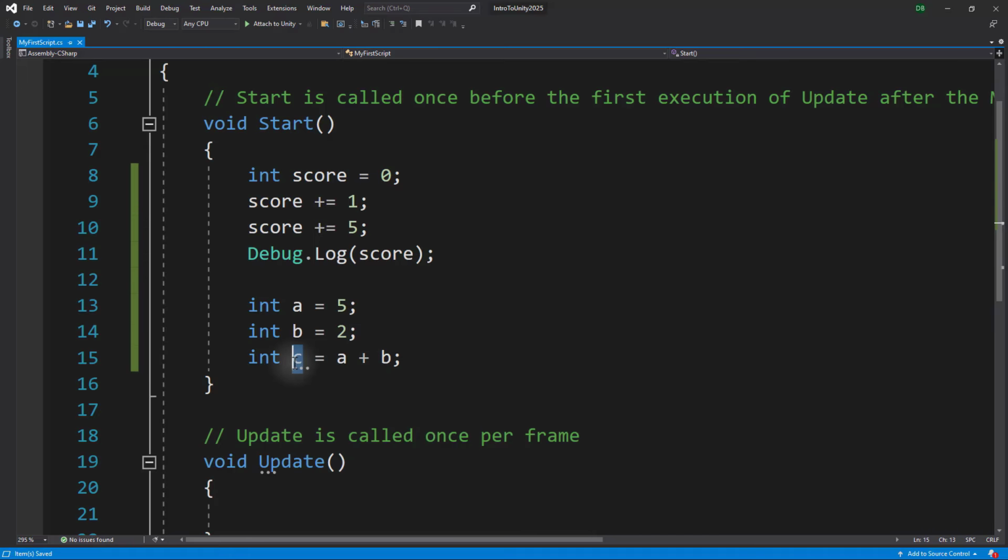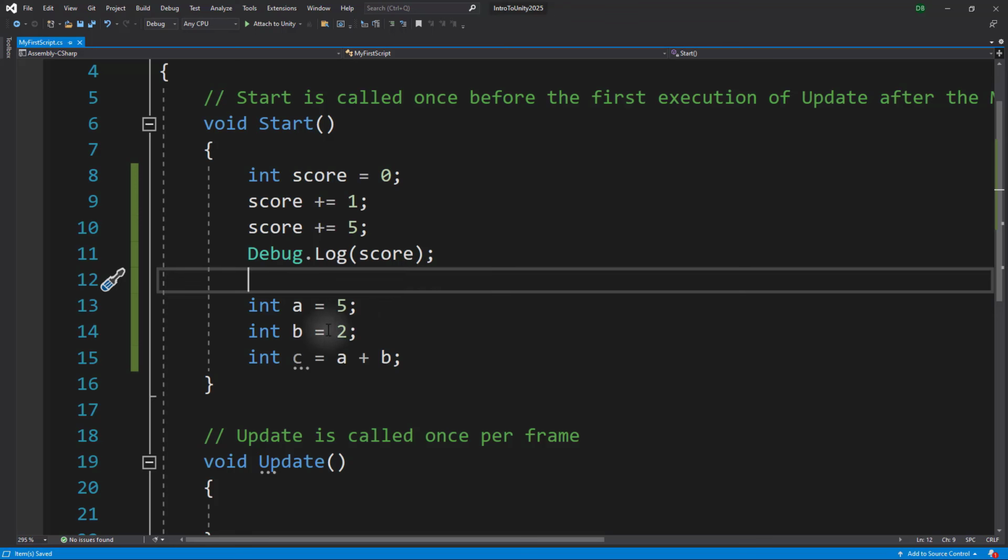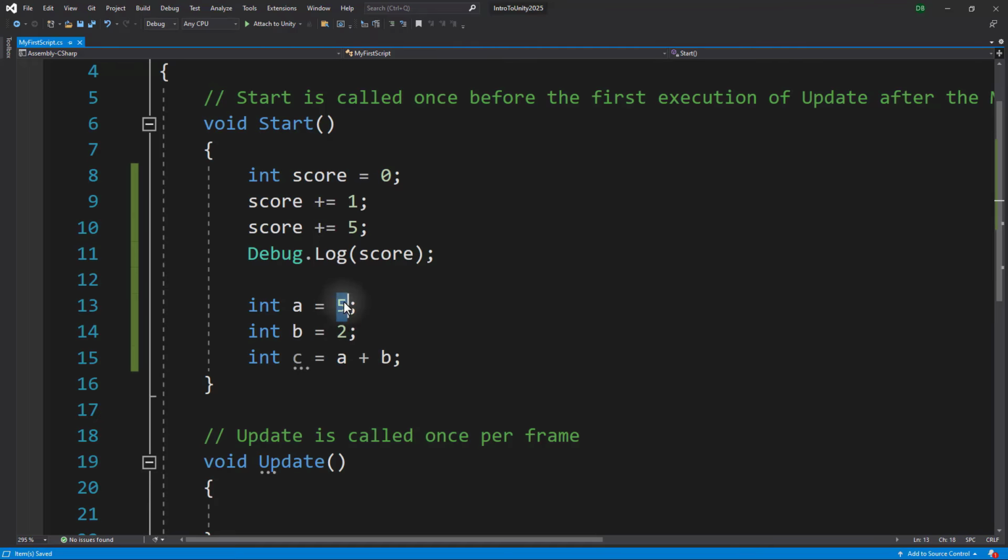Now, when we define c, you can see we are no longer using raw numbers to define that variable. Instead, we are using other variables. So what we are doing here is essentially going c equals 5 plus 2, because whenever we write a, we are referencing the number 5. Whenever we write b, we are referencing the variable b, which is a 2. So this right here is 5 plus 2, which is 7.